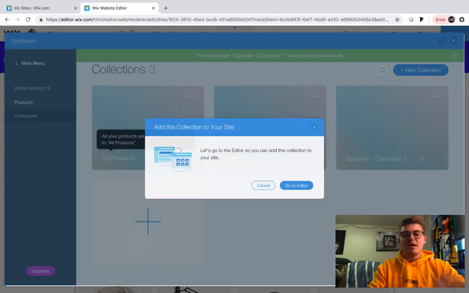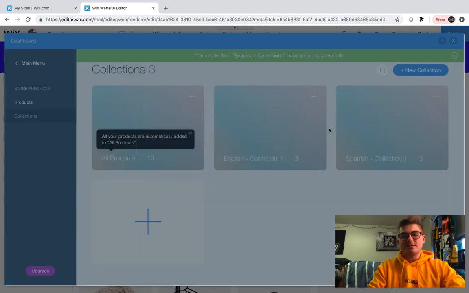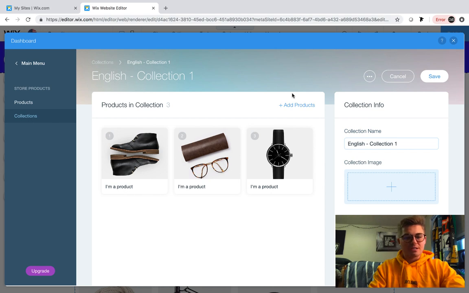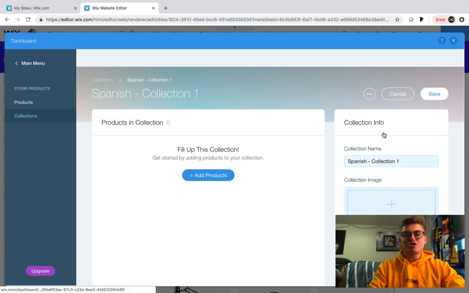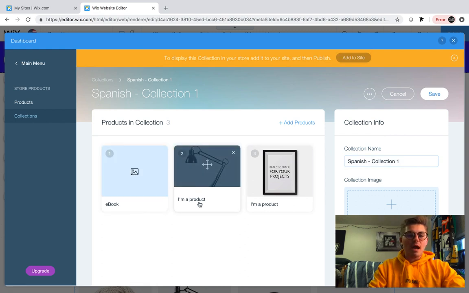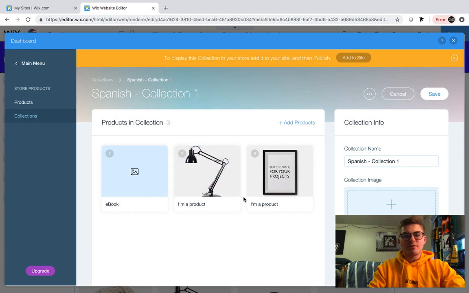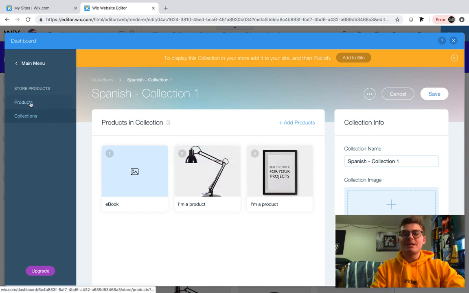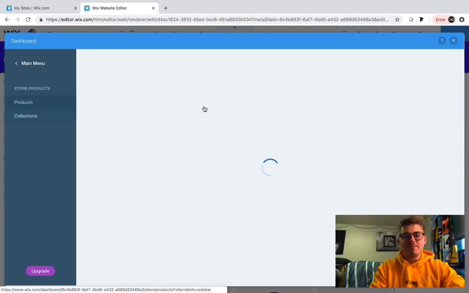I'll click save. Now, what needs to happen is the English products are already set in here, right? They're already in English. You can see that. I'm a product. However, we need to change the Spanish products to be Spanish. Now, I don't actually 100% know Spanish off the top of my head. And by the way, guys, this applies to any language. I just use Spanish as an example in this video. But what we do is we go back to products, right?